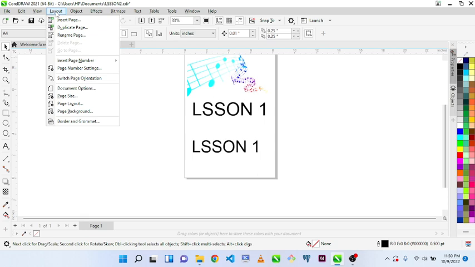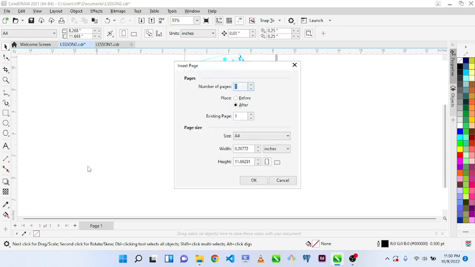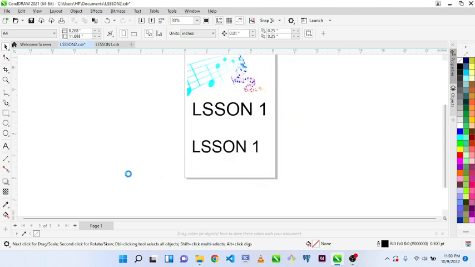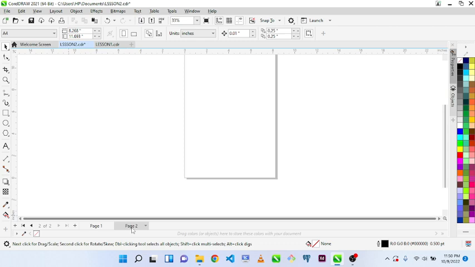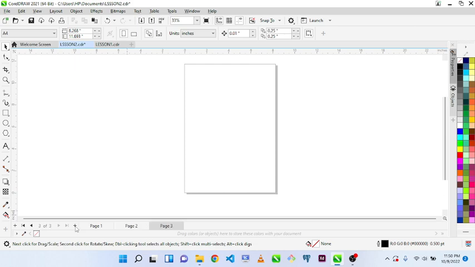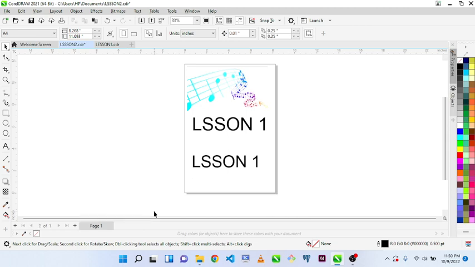So the layout, that is going to be, if you want to insert a page, let's say you want to add one more page, click OK. Now you've added a new page. So now that means you have duplicated your page. And another way you can do this is you can click this plus icon to add more pages. You can delete all these pages by right clicking on each of this page, delete the page that you don't need.